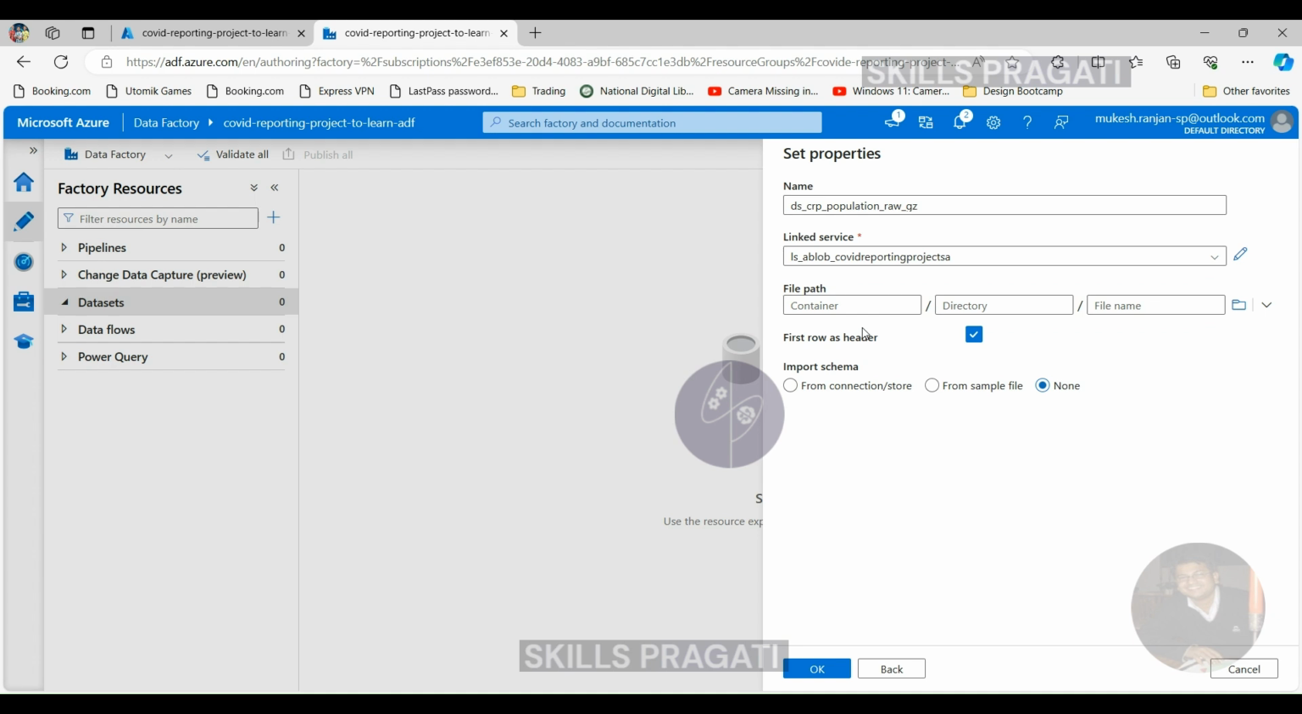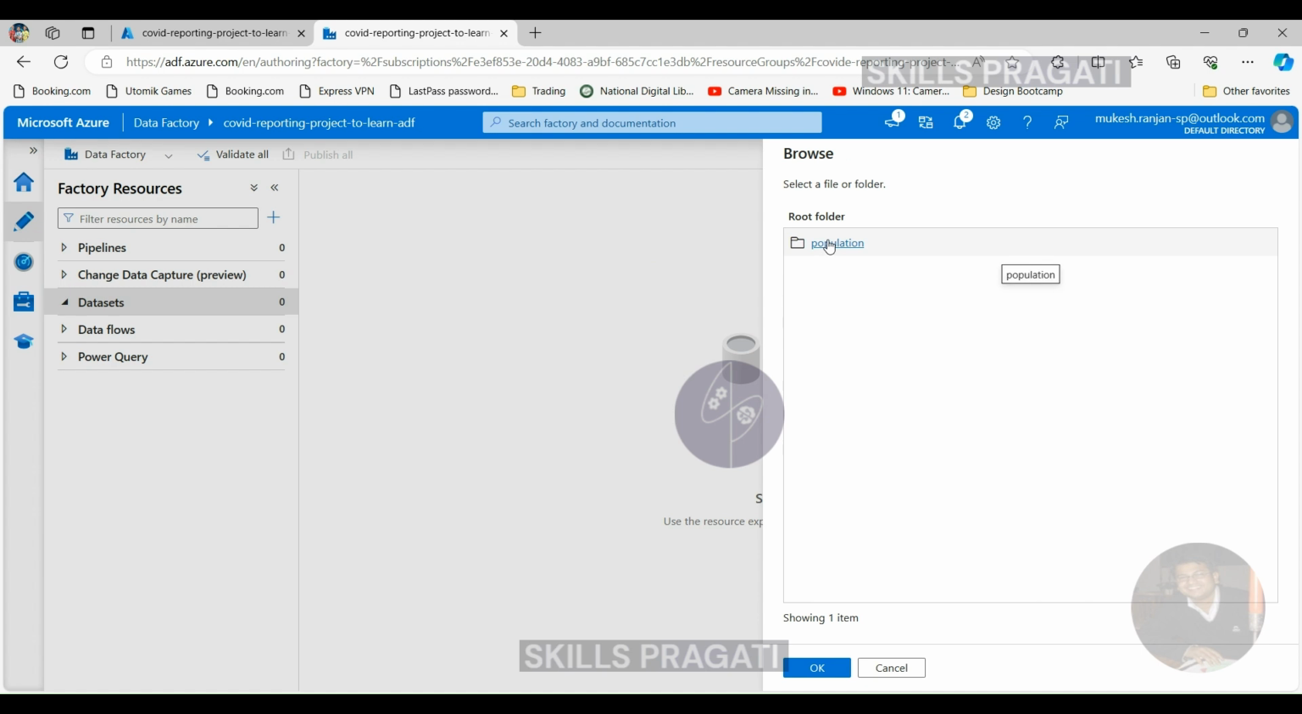And now we need to give the path within the storage account. You can type in the path here, but you can go and pick it here because we've already created the containers and the files have been uploaded as well. So double click on population and then that lists the file. So choose the file. So it's populated the path and the file name for you here.